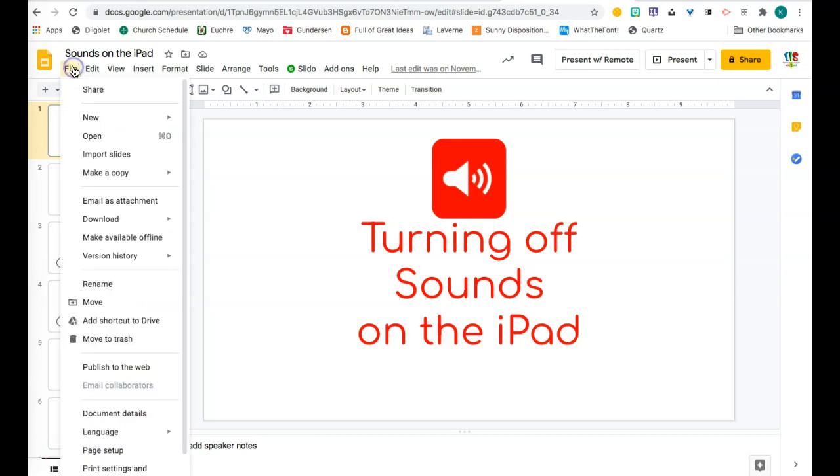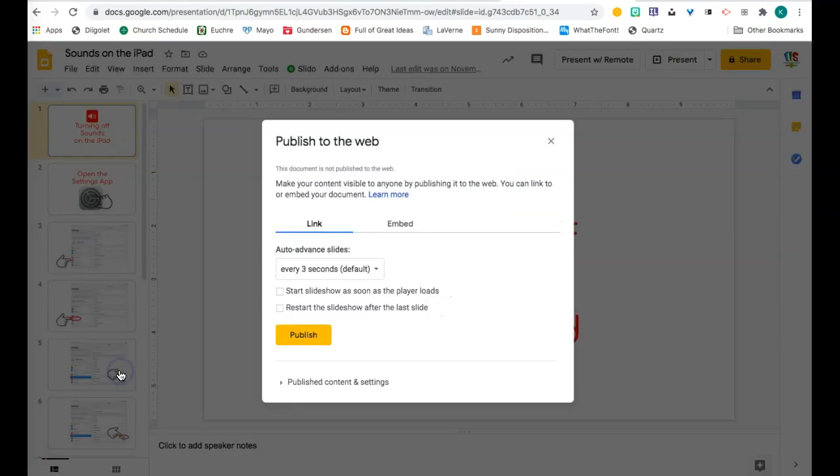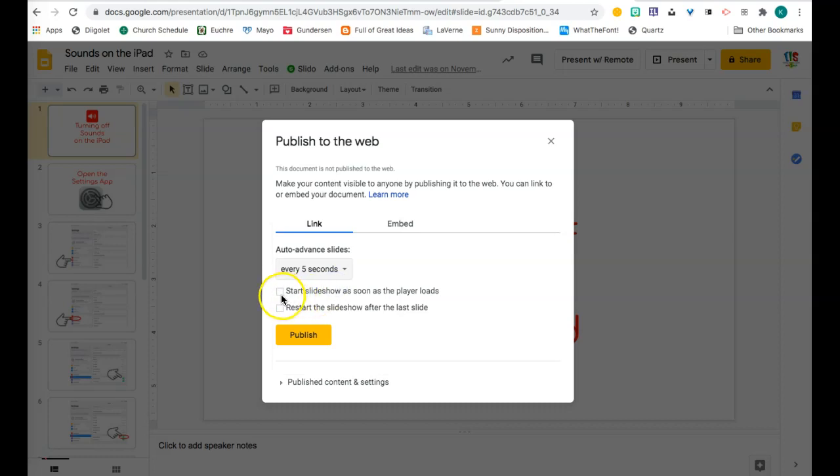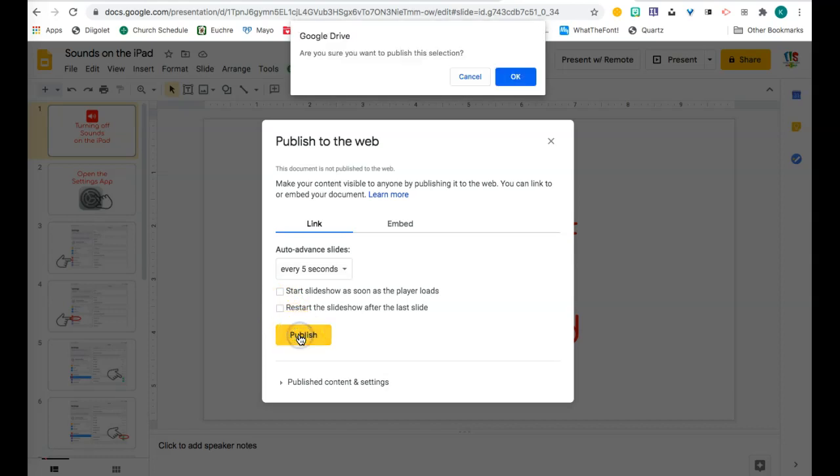If you go to File and you choose Publish to the Web, in the Publish to the Web you have a couple of different options. One, you can determine how fast those slides will auto advance. And so, for example, I could go up to a minute for the slides to move forward. I can also have the slideshow start immediately, or I could have it do a looping effect where it restarts. When I'm ready, I'm going to click the Publish button.